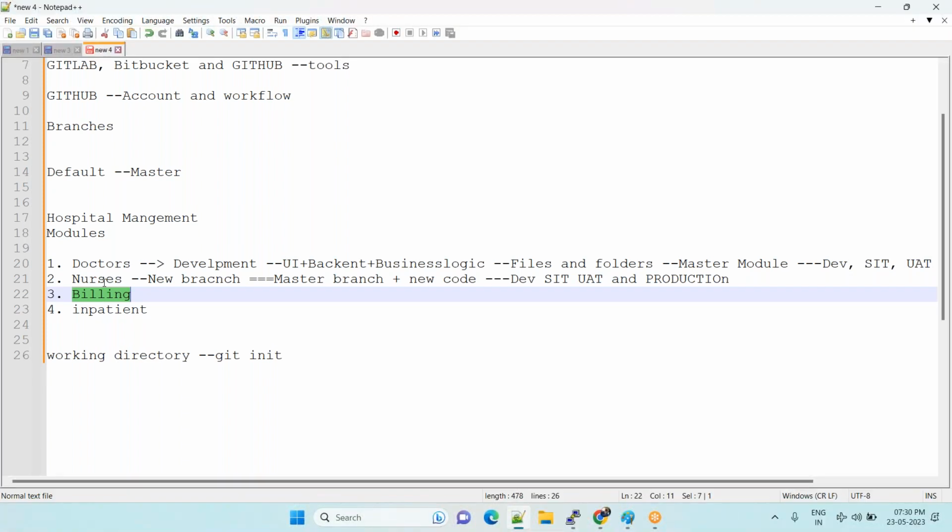Now, if we start on the billing model, what should it contain? It should contain the doctors model, and again it should contain the nurse model. Again, we need to write new code related to billing. But if you create a new branch, whenever you are creating a new branch, whatever the current master branch code is, only that code will be created. But this nurse model will not be available. So that is the scenario, right?